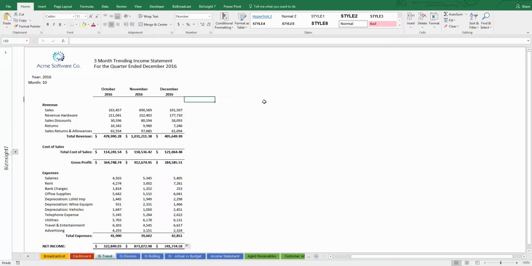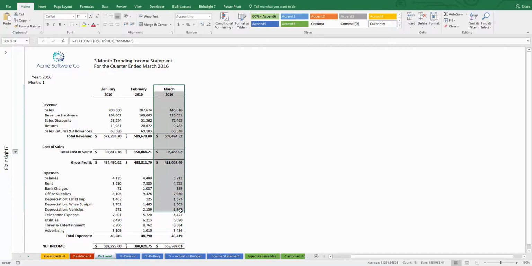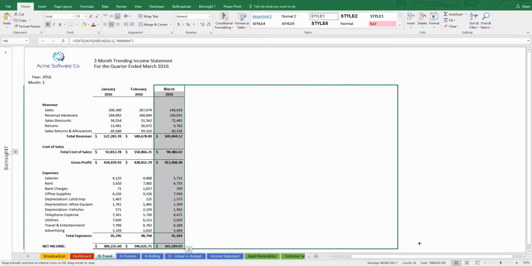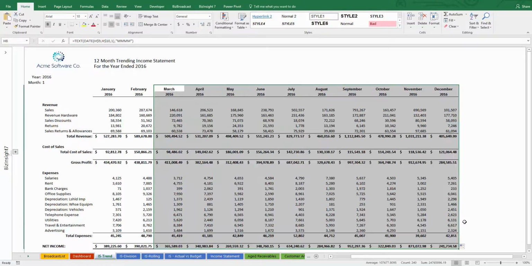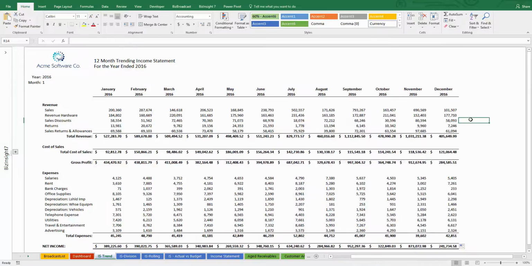I ship it off. If they had asked for 12 months, still not a problem. All I would do is change the month to January and highlight that column, and instead of dragging it 3 months, I would drag it across to include 12 columns. Notice now that my title has been updated to read 12-month trending income statement for the year ended 2016. I have 12 months of data in front of me. This report is ready to go.